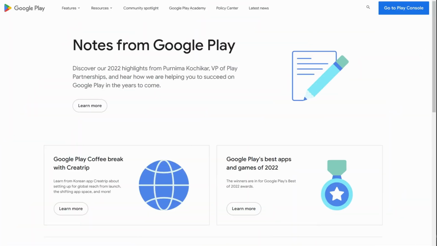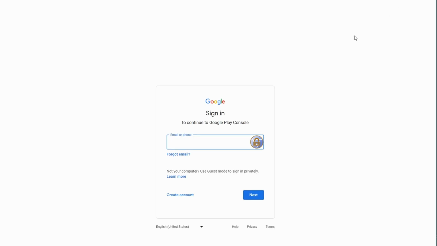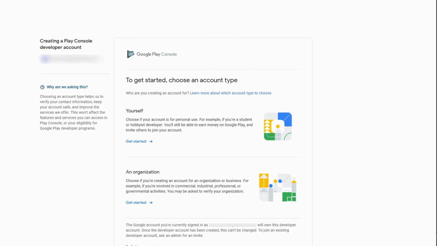The first thing we have to do is make sure that we have a Google account that's hooked up in the Google Play console. You can go to play.google.com/console, click on Go to Play Console, and either sign in with an existing Google account or create one here. Once you've signed in, it's going to ask you which type of account you want to create.